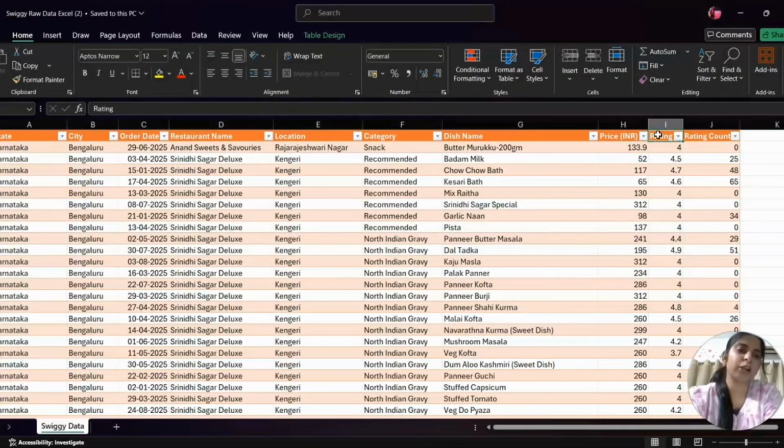The next column is rating. This shows the customer rating given to the dish or restaurant, usually between 1 to 5. The last column is rating count. This tells us how many people have rated it. A high rating count means the rating is more reliable. So with this data set, we can analyze orders by location, by cuisine, by restaurant names, price, and customer satisfaction.